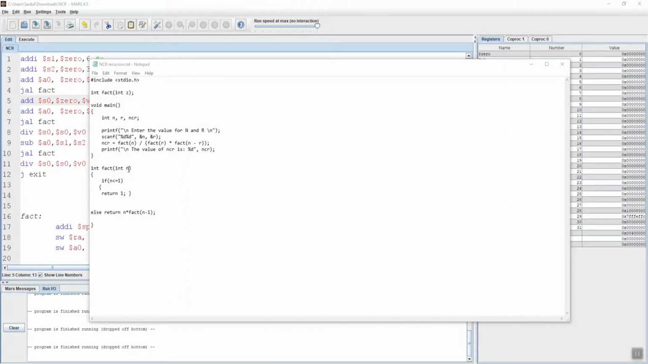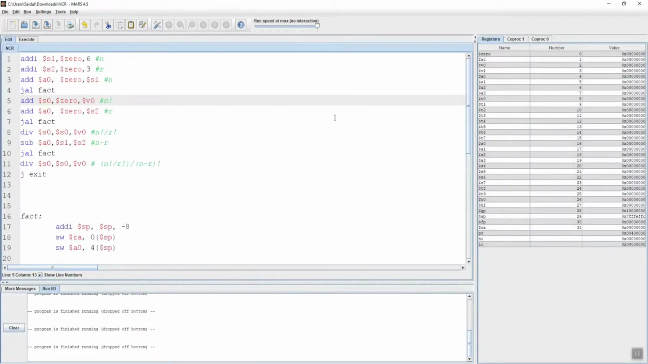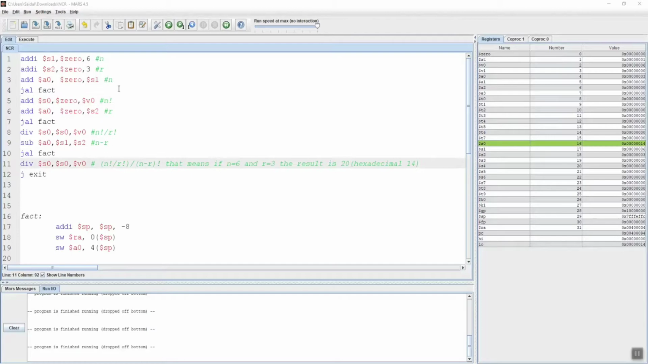Then we are printing the result. And the factorial function is a recursive function. Here you can see the base case: if n is less than or equal to 1, it will return 1, else it will return n into factorial n minus 1. So this is the C code of recursive NCR. And now we will show you the MIPS code of NCR.